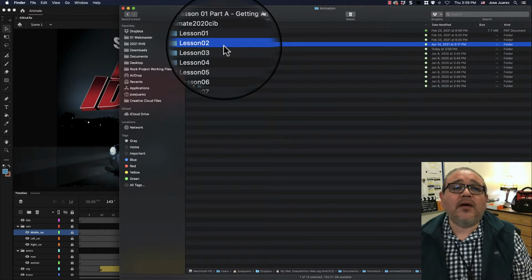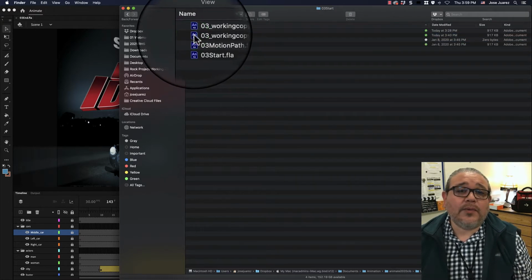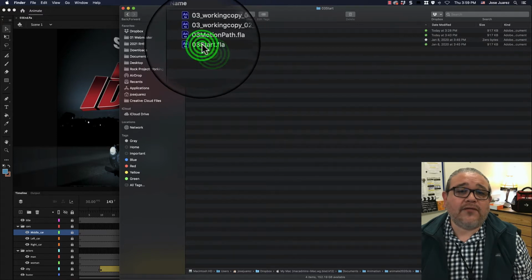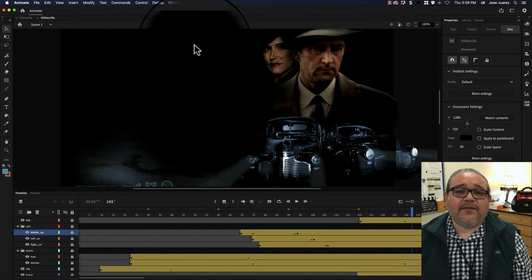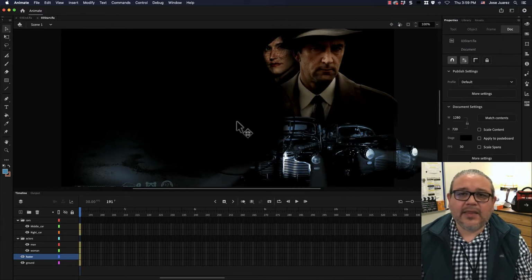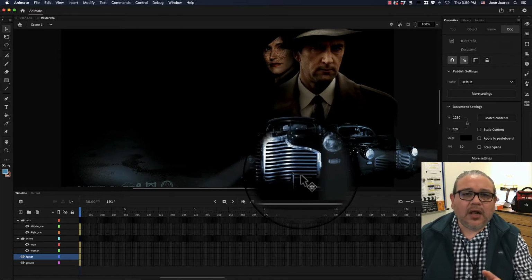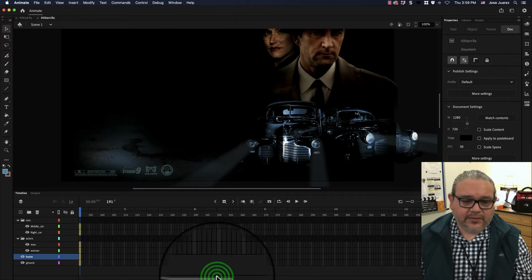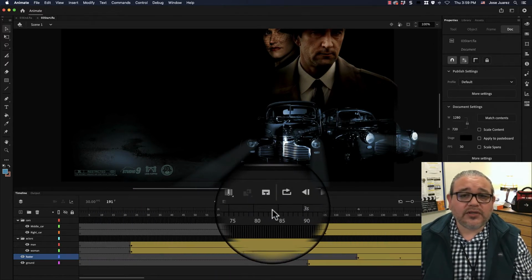So for those of us here, you're going to go open up your lesson 3, and we're going to go open up your start file, 03 start f.fla. You're going to open that file up. Okay, and it's going to bring you to something like this. All right, and this is basically our starting point where we have some elements already prepared for us, right? Because again, we don't need to create things. We're actually going to be just animating.